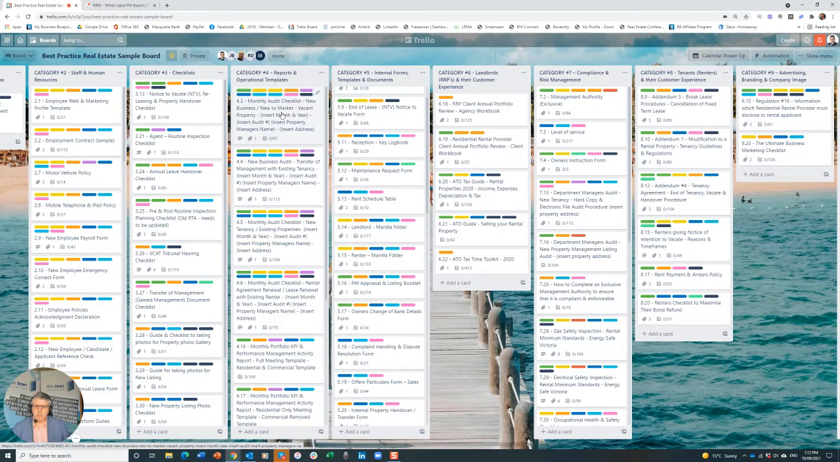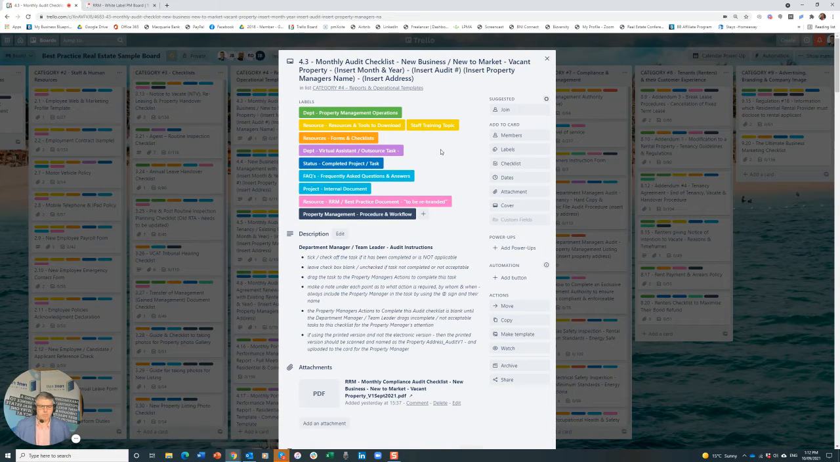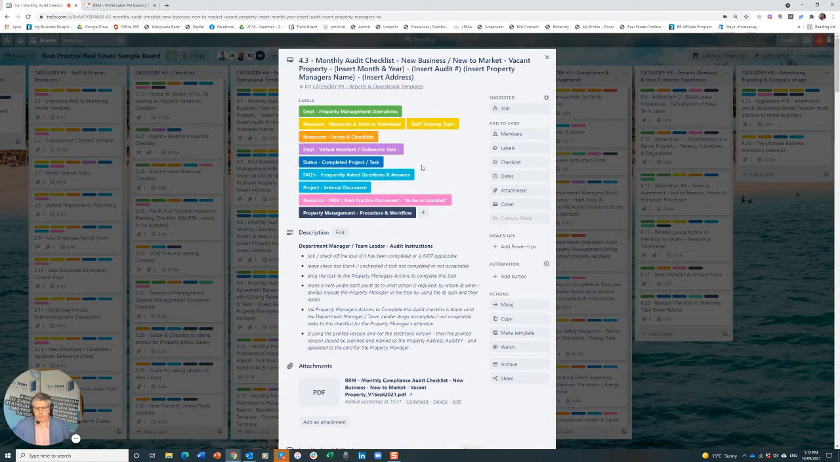So it's the monthly audit, and this is when we're going to audit the vacant property that's come on. So it's new business, new to the market, and it's a vacant property. We've now just brought this property into the rent roll. So have a look through here. We've got our labels at the top.